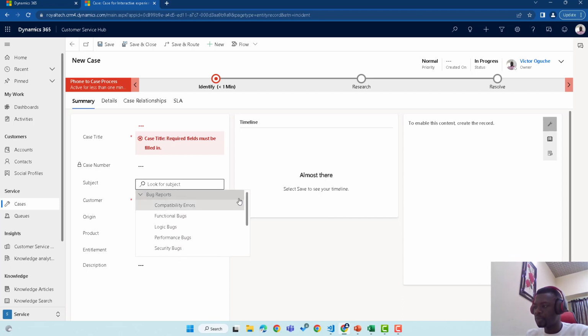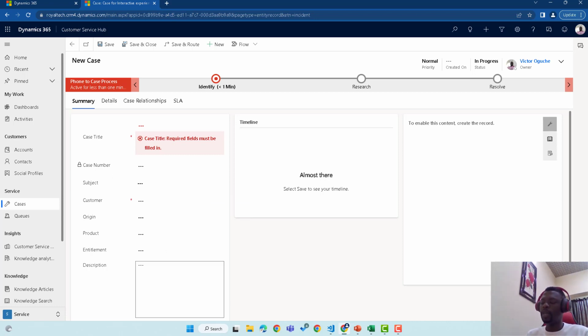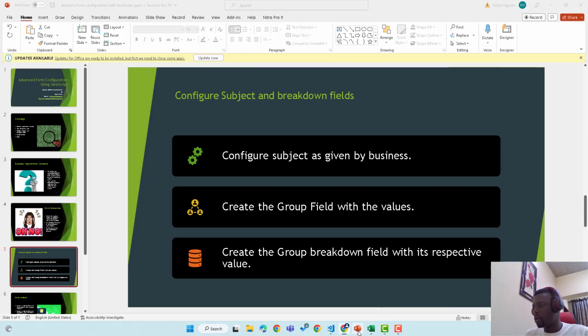You can see how lengthy this might become and taxing for agents trying to navigate to pick their subject. That's basically one of the things we'll be addressing for them with JavaScript, in which we'll give them drop downs to just only pick this, and the next will populate. Okay, that's for our subject.